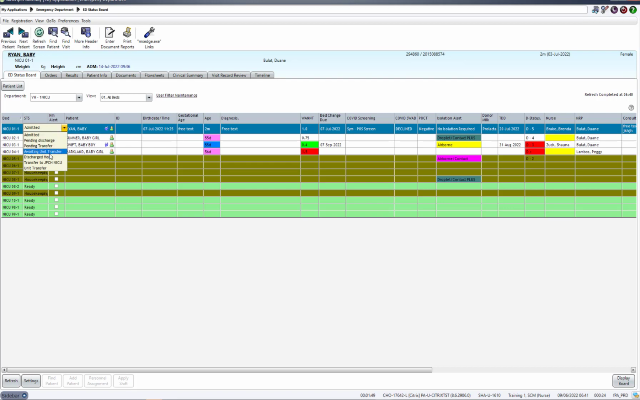there are a couple different options. If they're going to be transferred to another unit in the hospital, the status would be updated to waiting unit transfer. If they're going to be transferred outside of the facility, they would be updated to pending transfer, which just shows up as a TX on the screen after you've selected it. If they are ready for discharge today, they are set as a pending discharge. And these are just communication tools so that at a glance you're able to see what the current state or plan for the patient is.